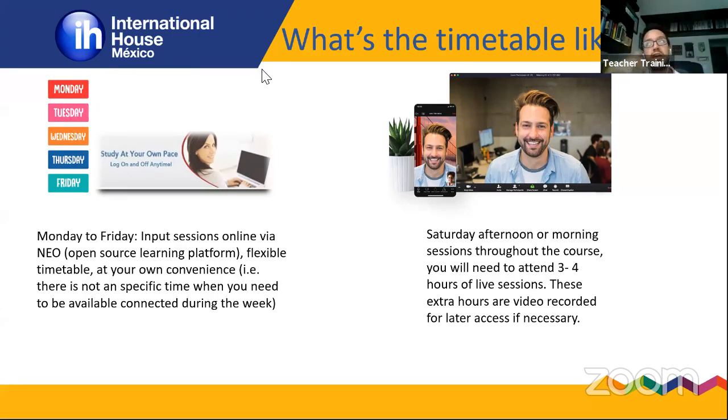You get videos, forums, interactive tasks, and a bunch of different things. The idea is that people can take the online component from Monday to Friday, and then on Saturdays we're going to run live sessions. This is a licenciatura ejecutiva, so that means you would most likely be working during the week.